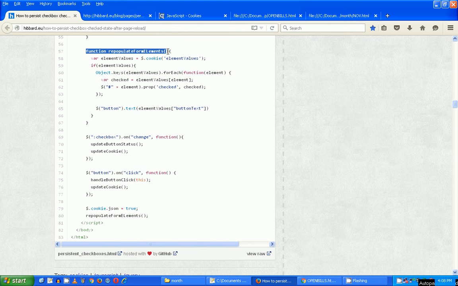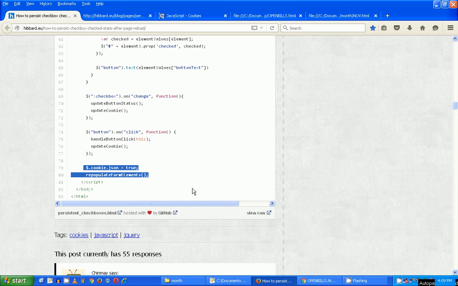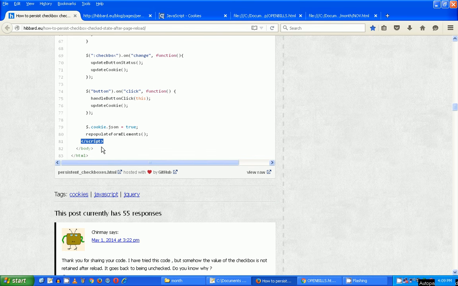And I'm trying to understand. It looks like the beginning of this repopulateFormElements. I'm trying to see where the ending curly brace for that would be. I want to think that's the ending curly brace for that. And then you've got two other, I guess these are jQuery statements. I'm not sure because I'm not familiar at all with jQuery. But there's the ending script tag, the ending body tag, and the ending HTML tag.